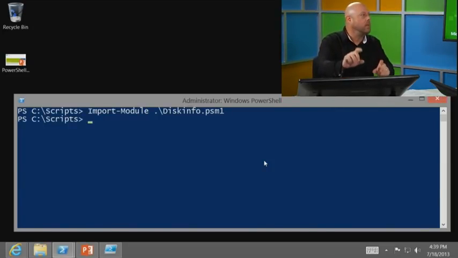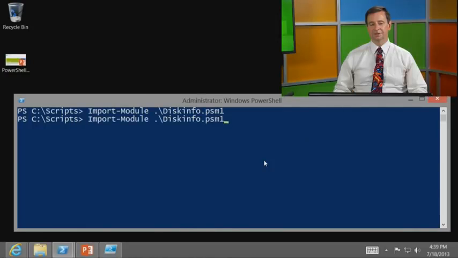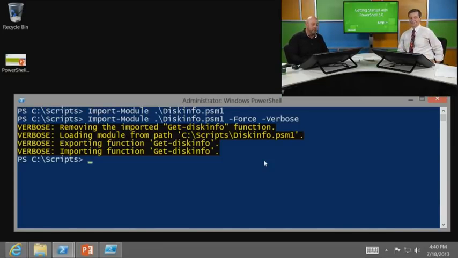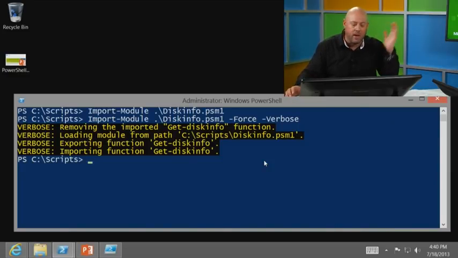But watch. Do it again. Then -force and -verbose. And this just shows you verbose. See? Removing one and import. So it's importing the Get-DiskInfo. And this is actually very useful to have around, especially when you have to reload modules.